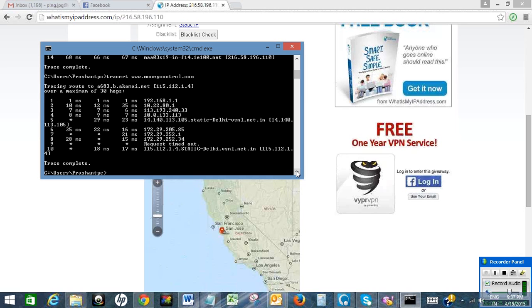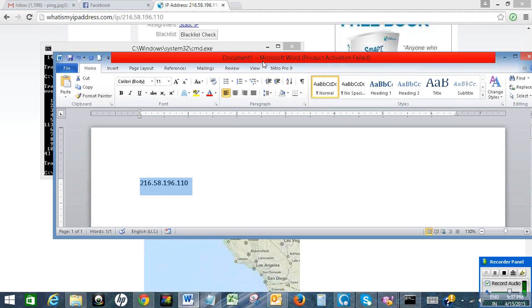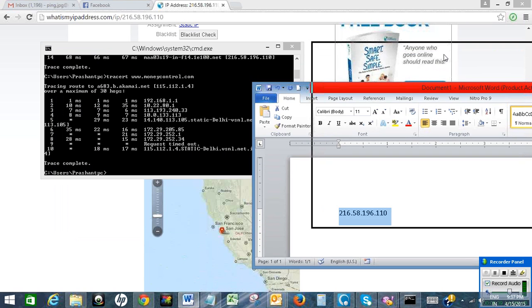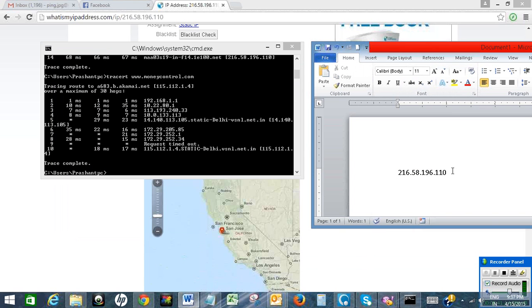So check the last line. The last line is this, and this is the IP address 115.112.1.4. Just note it down somewhere.